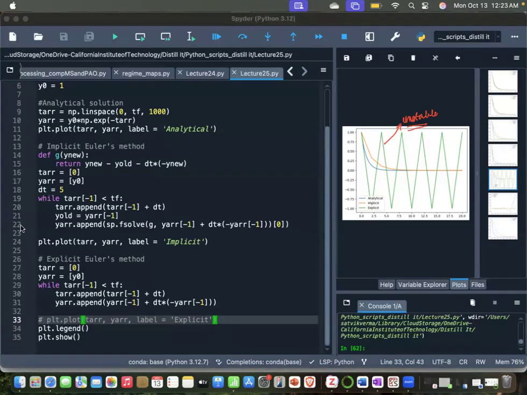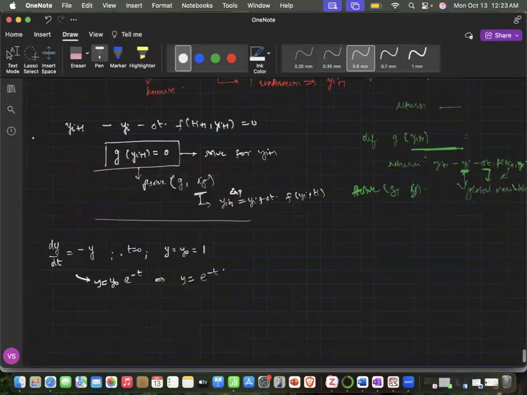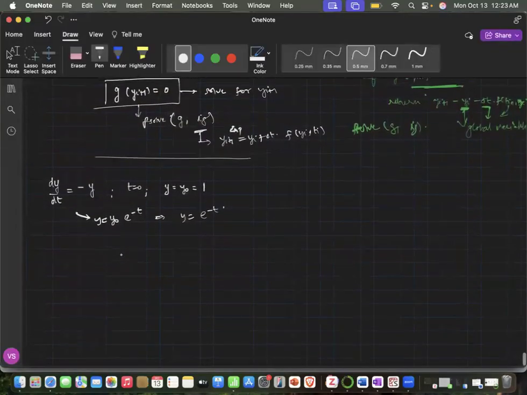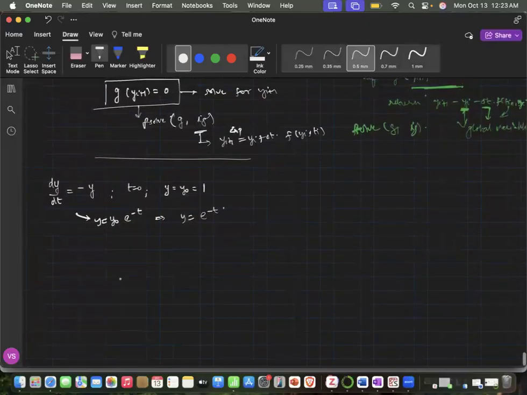Now, before I end this lecture, I would also like to talk about multiple ordinary differential equations, just like we did for Euler's explicit method. So let's say we have a system of ODEs. The system of ODEs can be represented in this way: dy by dt equals some vector function of y comma time, right?